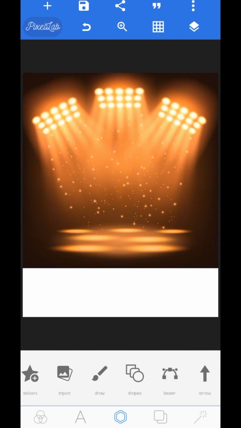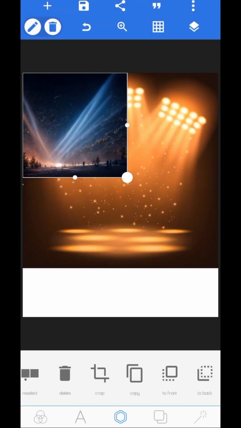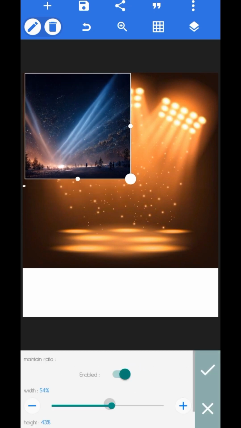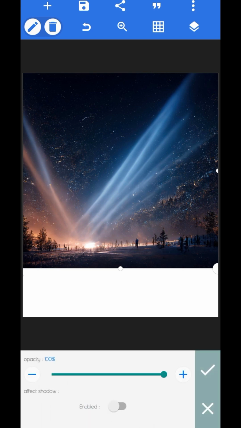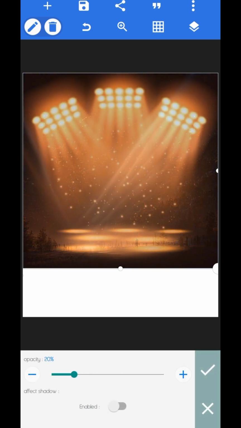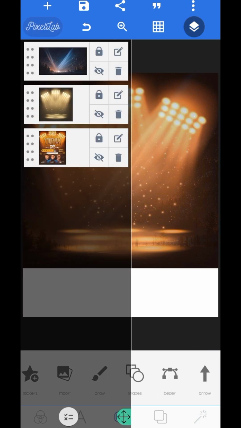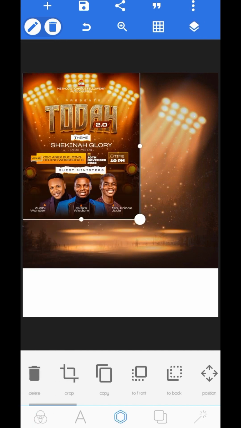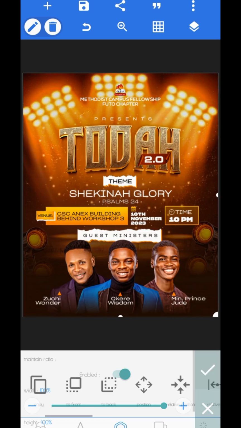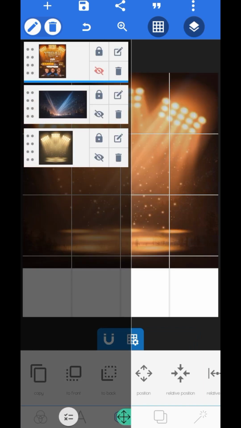Now let me import the other image I used for the background. So this is it. The only thing I did to this image was to reduce the opacity, and I reduced the opacity to 20. Okay, let me bring in the original design so I'll see what I'm doing here.